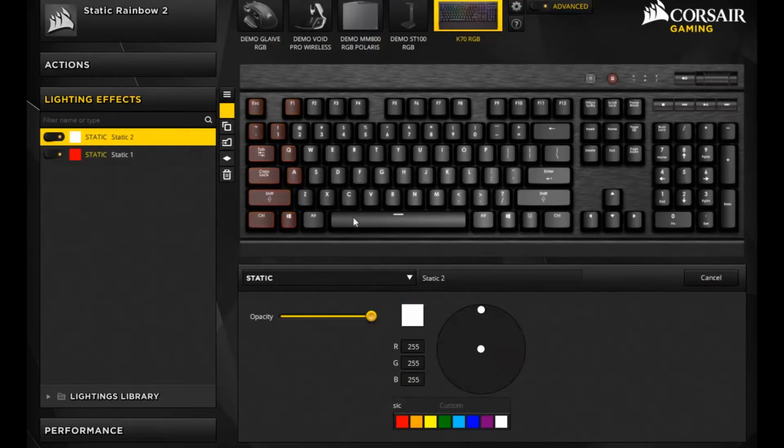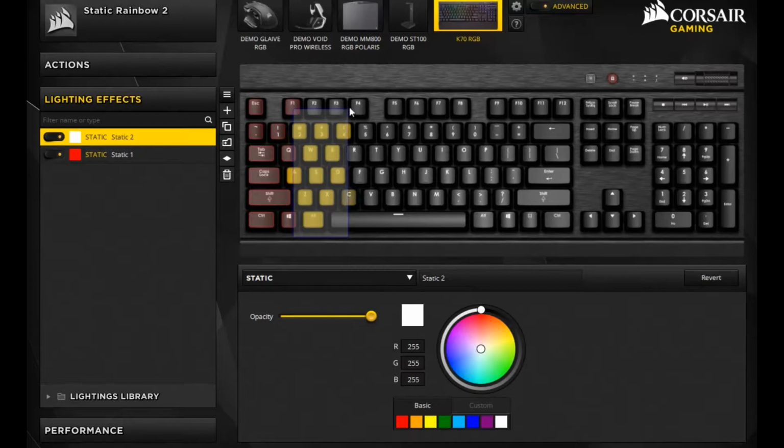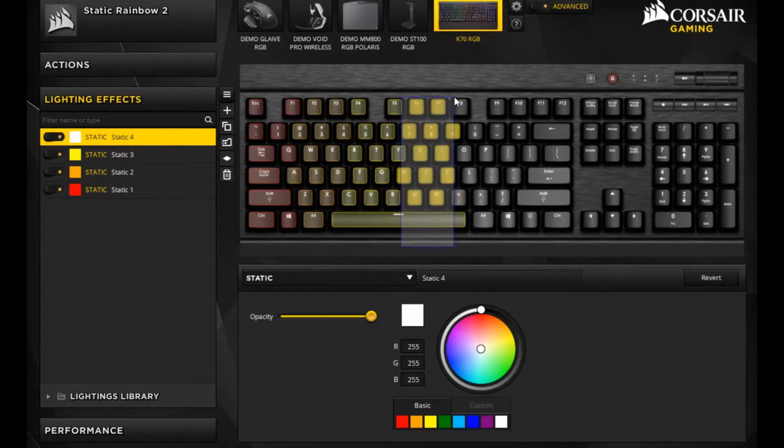After you get done with that, add a new effect. And we're going to grab a bunch of new keys over here, and we're going to go with the next color in the line. So we're going to grab an orange key. We're going to add a new effect over here. We're going to grab a bunch of keys. We're going to go with yellow. We're going to add a new effect. Just go all the way across over here, man. We're going to go with a green. We're going to add a new one.